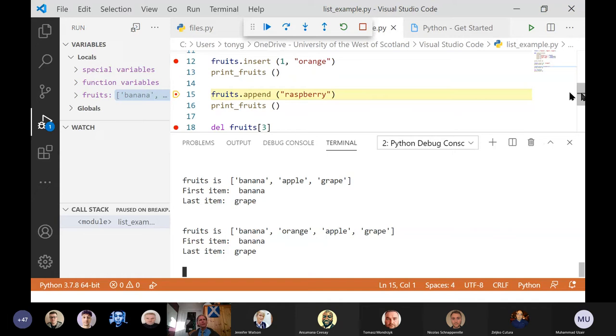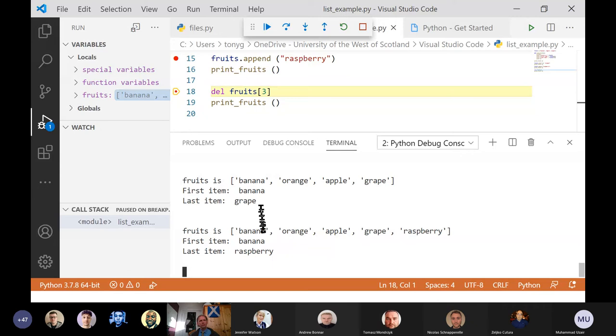Okay, so I've done the insert. Now we're going to have an append. What's going to happen here? What's the first item going to be once we append raspberry? Still banana. And what's our last item? Raspberry. So the first item is still banana, but because we appended it, added it onto the end, the last item is now raspberry.